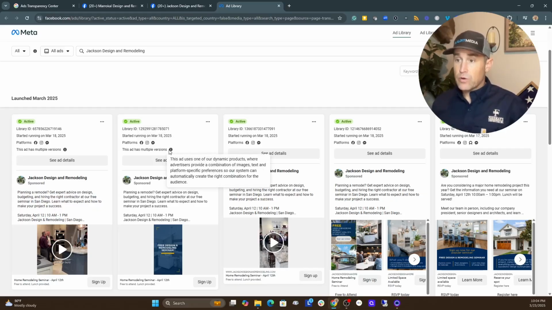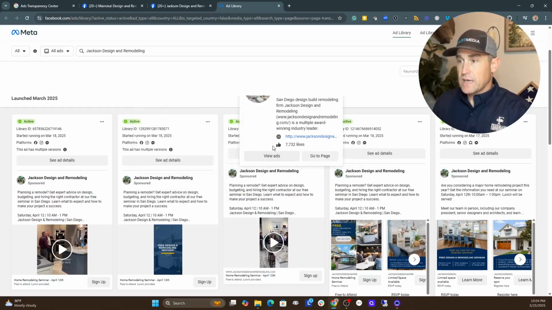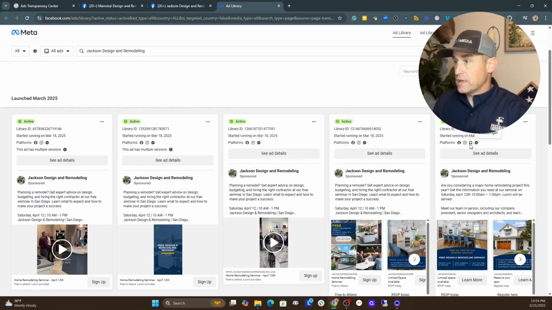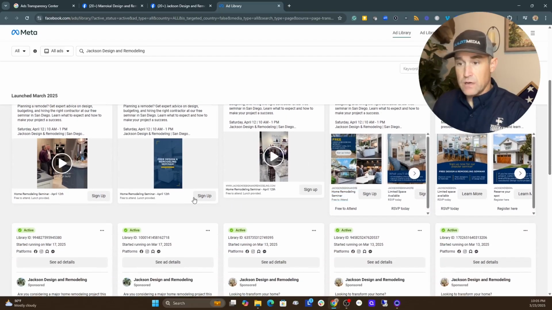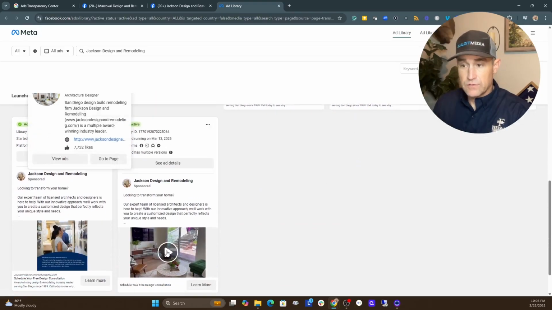This ad uses one of our dynamic products where advertisers provide a combination of images, text, and platform-specific preferences, so our system can automatically create the right combination for the audience. So you can see that, and then this one's actually running on Audience Network. So they have another one running here, on a different platform. So you can see across here what's running on what, and you can scroll down and see all of it.